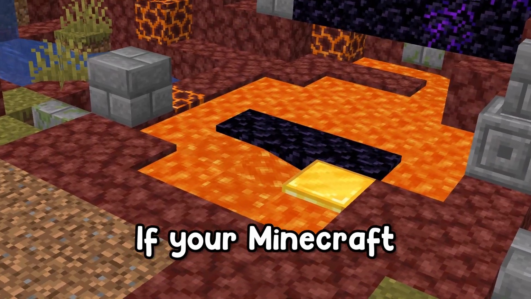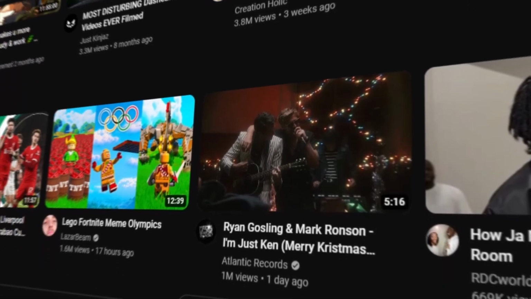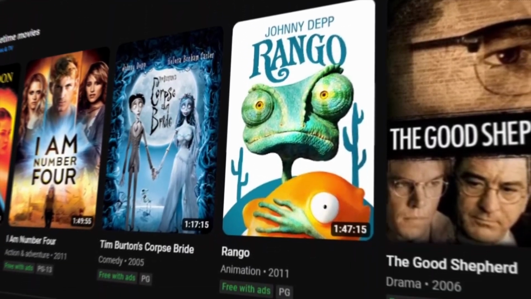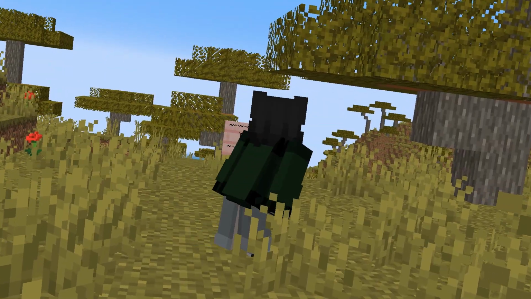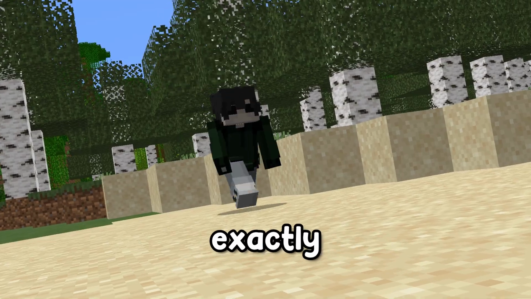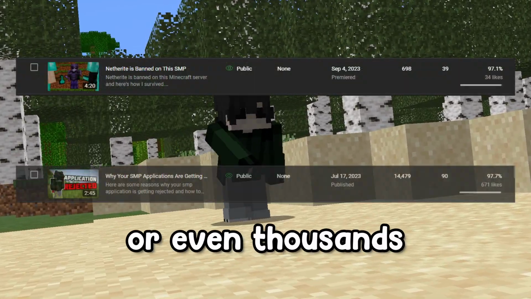If your Minecraft videos aren't getting views, I can tell you exactly why. The first thing a viewer sees when scrolling on the homepage of YouTube is all of the different titles and thumbnails. And if your video doesn't stand out quite enough, it won't be clicked on. So today I'd like to show you exactly how I make my thumbnails which cause my videos to get hundreds or even thousands of views.